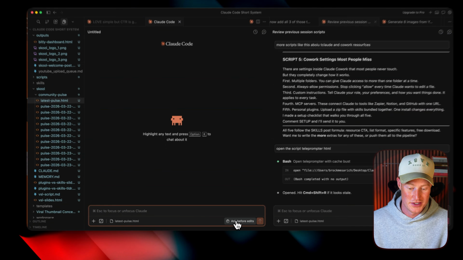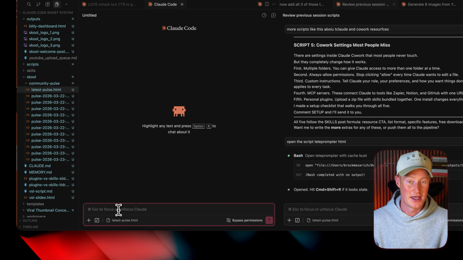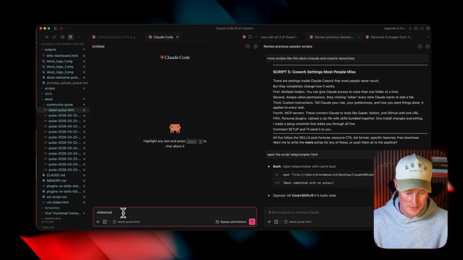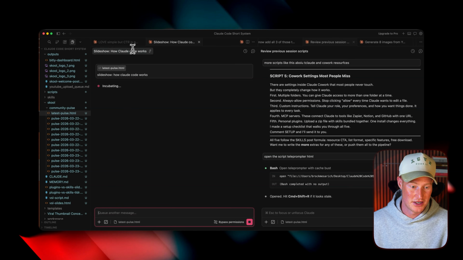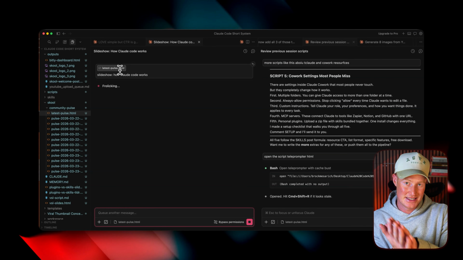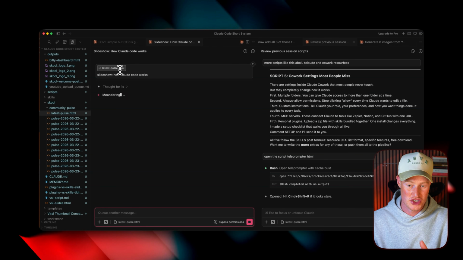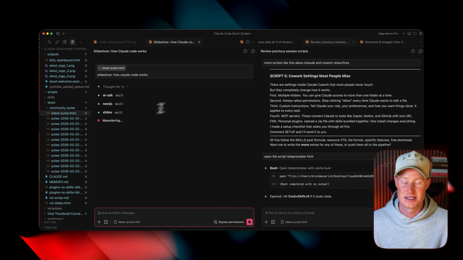And all we have to do to invoke a skill is just write it in our prompt here. So I'm just going to say "slideshow, how Claude Code works." And what this is going to do is trigger that skill that I have, which is basically that set of instructions, and will automatically generate this slideshow for me.